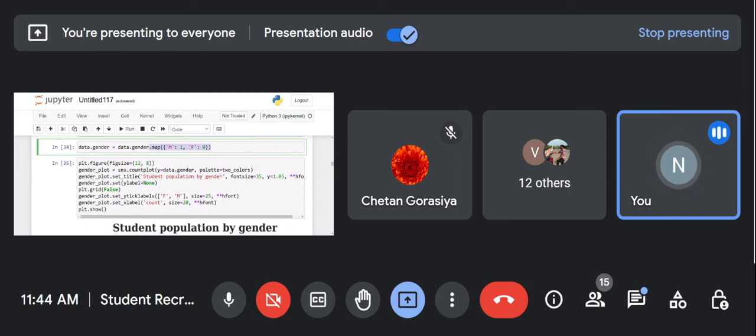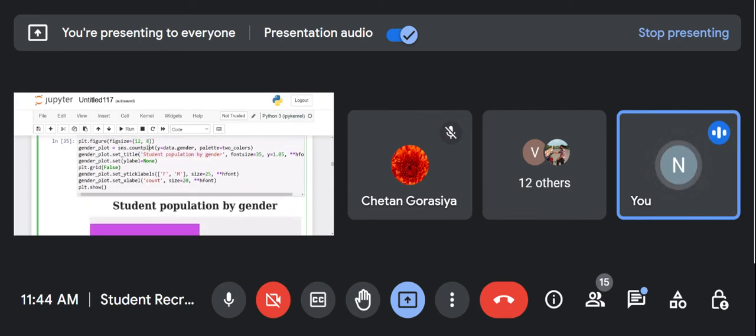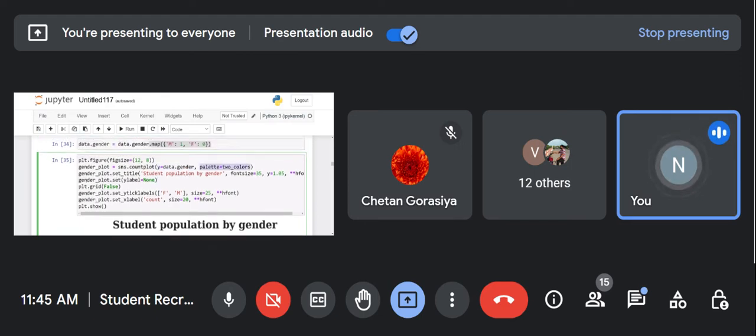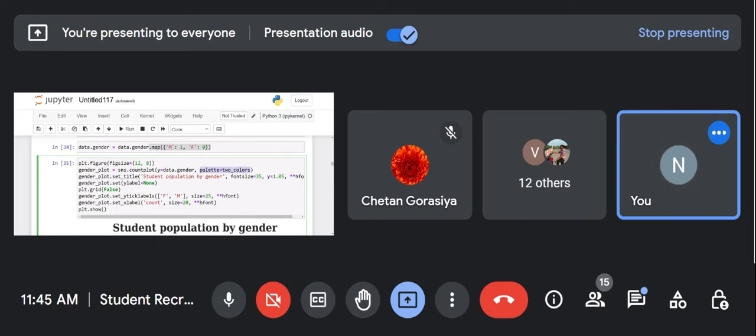Now again, if I need to draw the plot related to the gender, I can draw the count plot. Okay, so take sns.countplot, y equal to data.gender, and palette equal to two colors. You can give the colors from your side. Palette is just a color. I have already defined the two colors. Gender is also of two categories only, one is male, one is female. So you can take palette from your side.